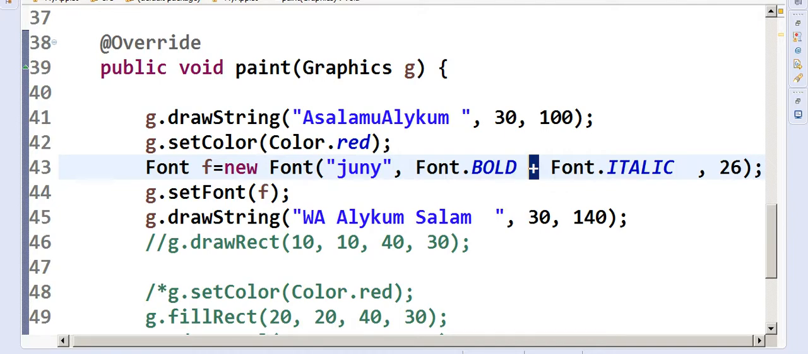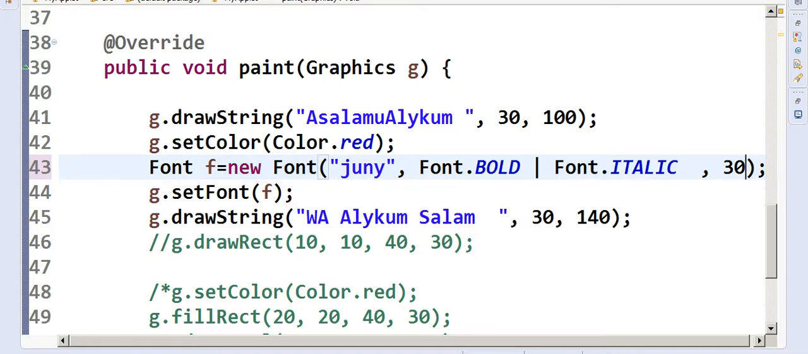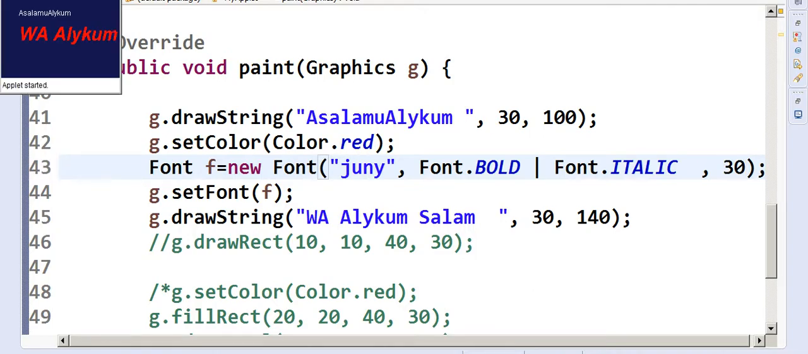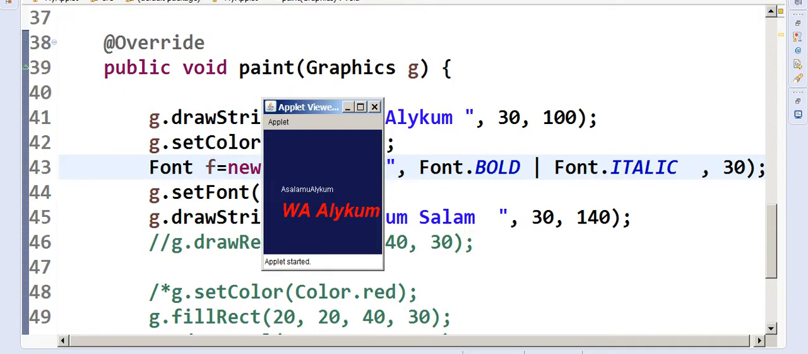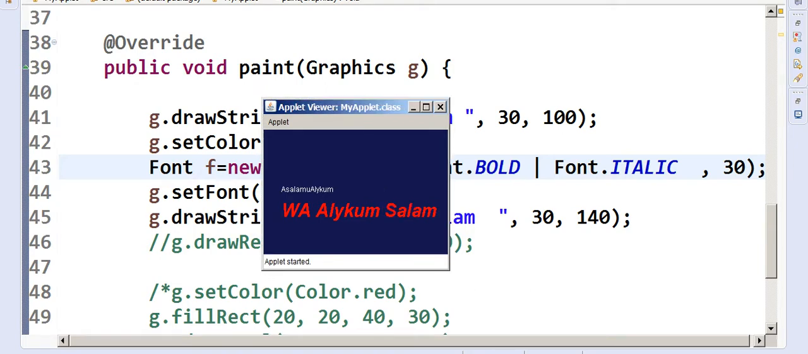Or you could say the or sign here also. If you use the or sign, it's the same thing. Maybe I will change this to 30 now, a little bigger I want, and you get it here, and you see it's coming up a little bit bigger, and it's working. The font or sign is also working.